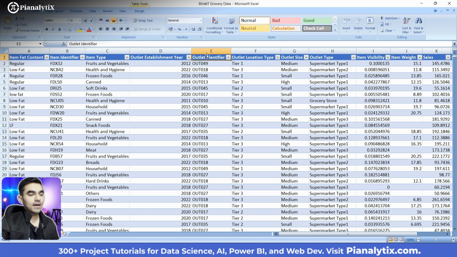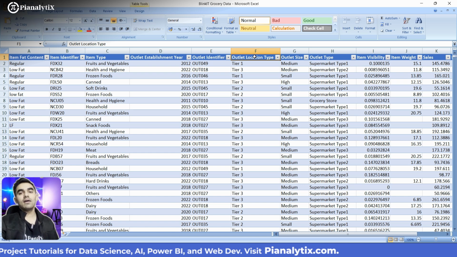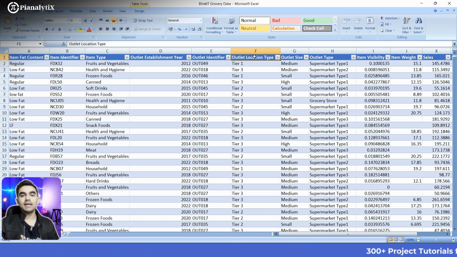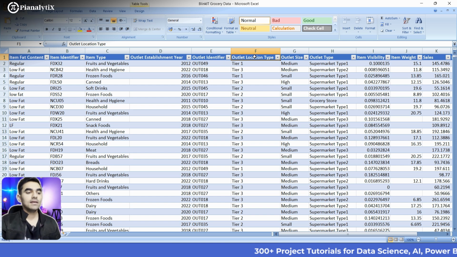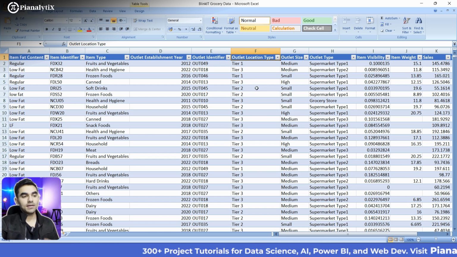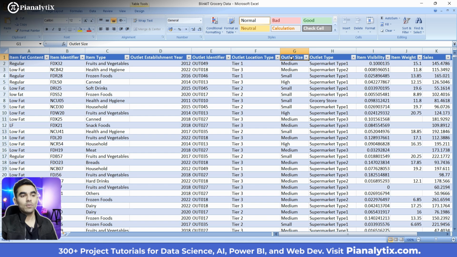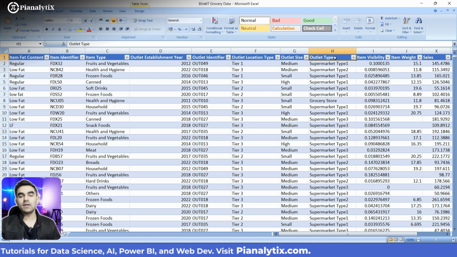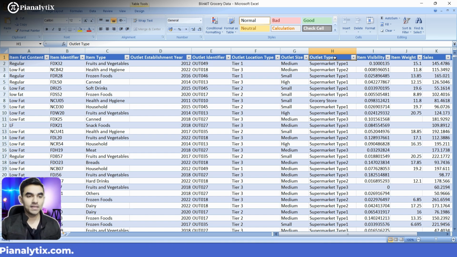The next is the outlet identifier. The next is the outlet location, that the outlet is located in which tier city. Is it a tier 1 city, tier 2 city, or tier 3? So it is bifurcated in 3 tiers, tier 1, tier 2, tier 3. The next we have is the outlet size, that the outlet is of which size. Is it a small outlet size or a medium one, or a high outlet size? So the value in this column is bifurcated in 3 values. The next we have the outlet type. We have 4 different types of outlet, basically the grocery stores, supermarket type 1, supermarket type 2 and supermarket type 3.